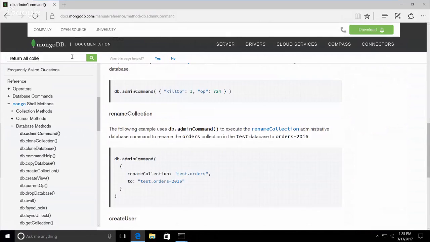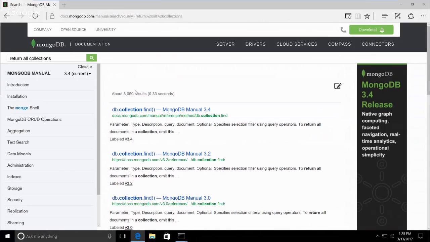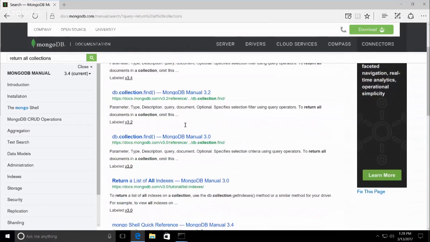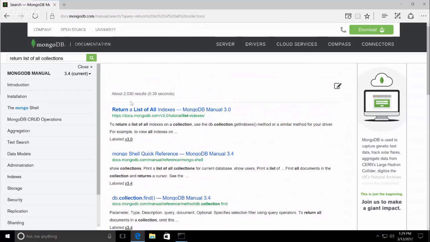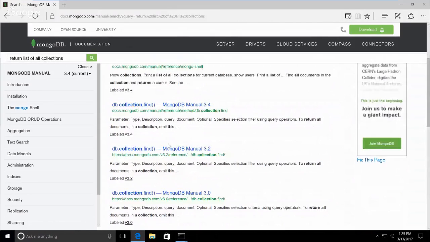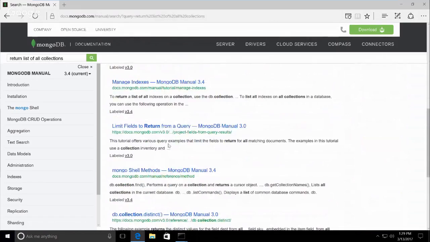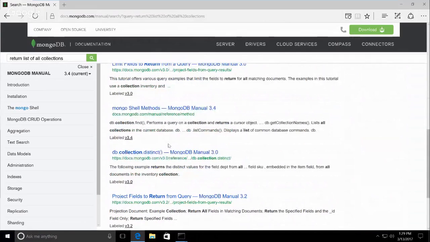Return all collections. DB collection find. But that's just to do it. I want to return a list of all collections. Manage index. What? And show collection. Shell. Collection.